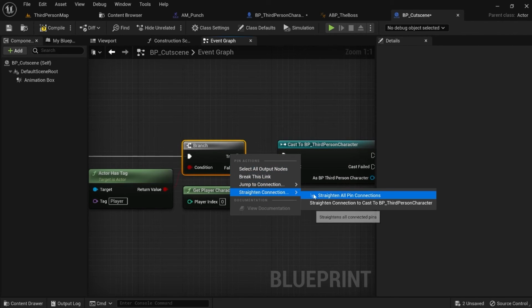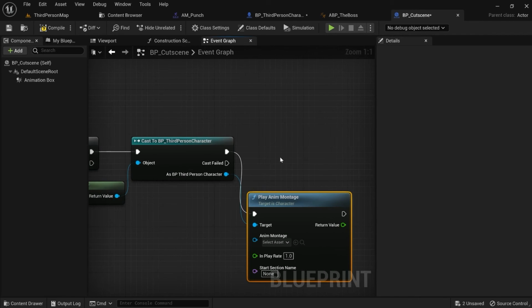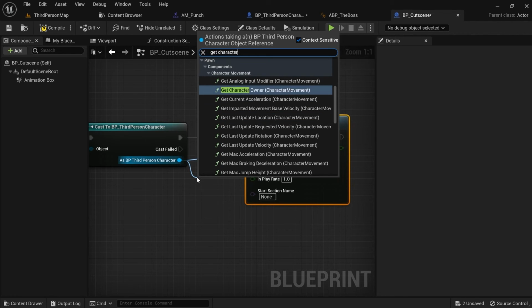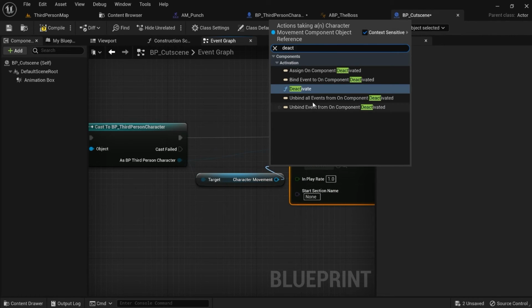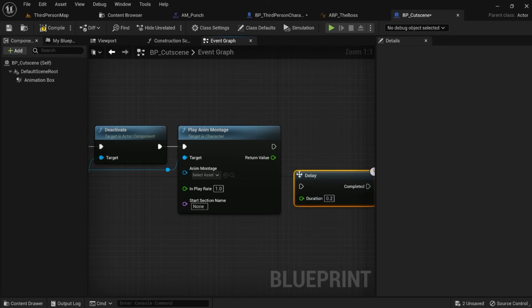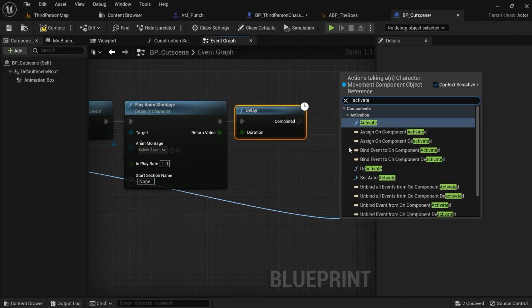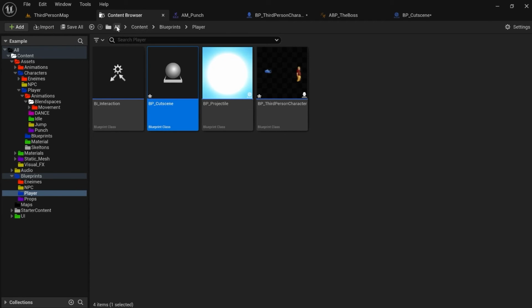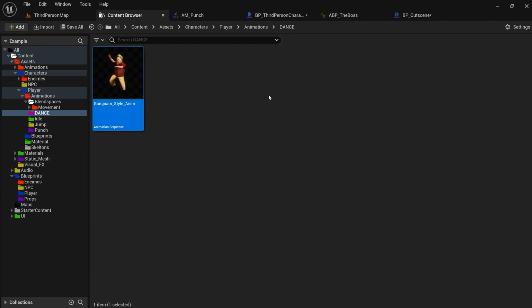And then from here, we can play animation montage. However, we're also going to want to do the same thing that I just forgot: we're going to want to get character movement and deactivate that. And we're going to do the same thing where we have the delay, and then we're going to activate our character movement after the delay. And we need an animation montage. So for me, I got this fun little dance here. So I'm just going to do the same thing. Create animation montage, AM_Dance.